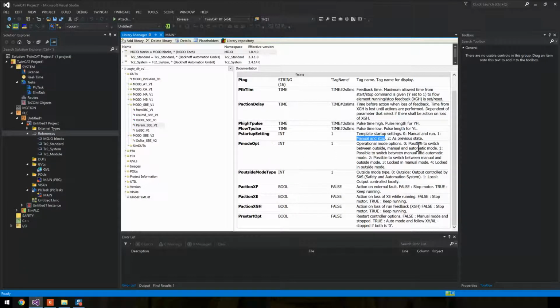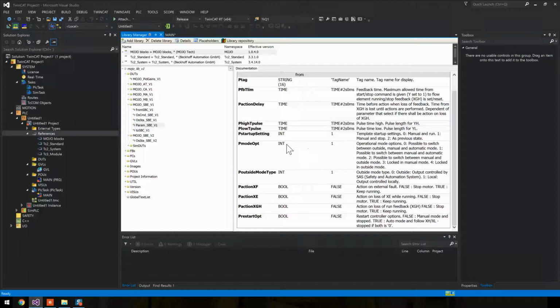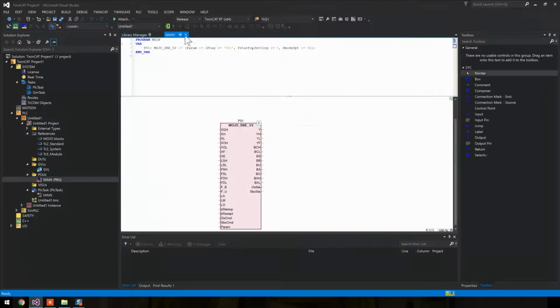And mode options, outside manual and automatic, that one's correct, 0. 1 was only manual and automatic. We want all of them, so startup settings should be 0, manual and stop, and mode options should be 1. That should do it. So startup setting 0, already forgot. 0 and 1.